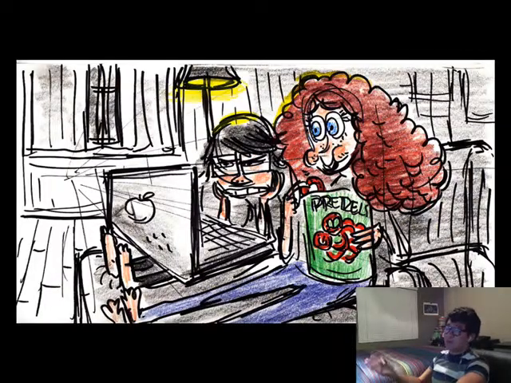And this is just a final shot of the whole layout, how I want it to look. So that's pretty much how I want the story to look.